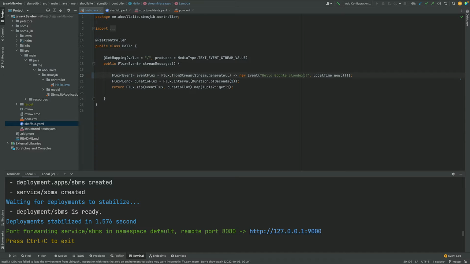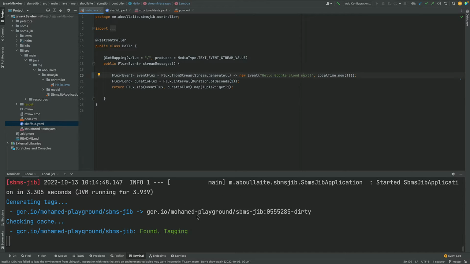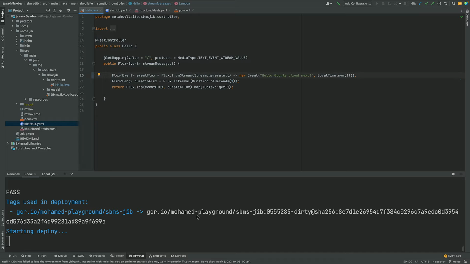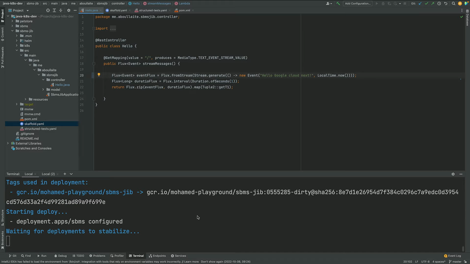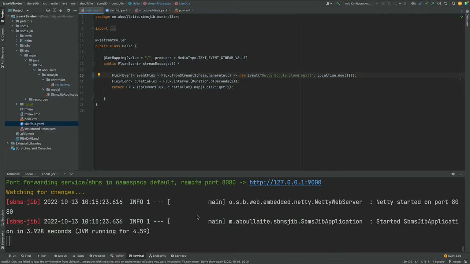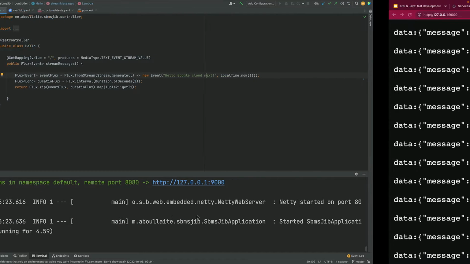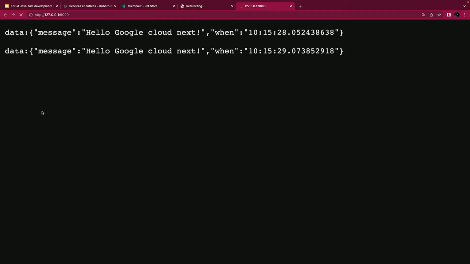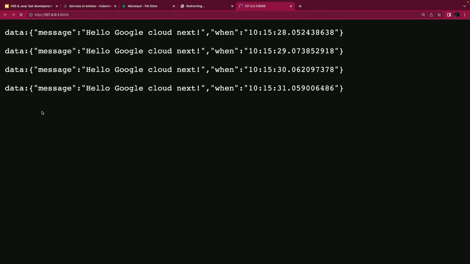The moment I hit Control Save, you would see here that it will redo the same process without me doing anything. It will try to build a new image, run the tests to make sure that everything is fine, and then deploy it and port forward, and then I will see in the logs that my application has started. Now, if I go back and refresh, I would get the Google Cloud Next application up and running.